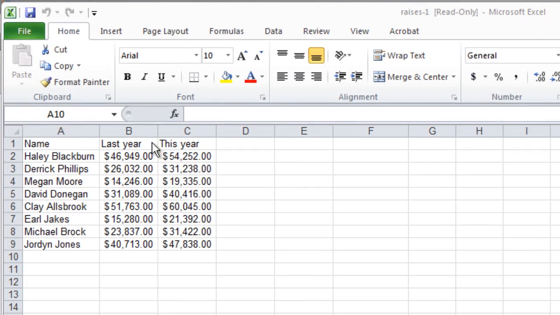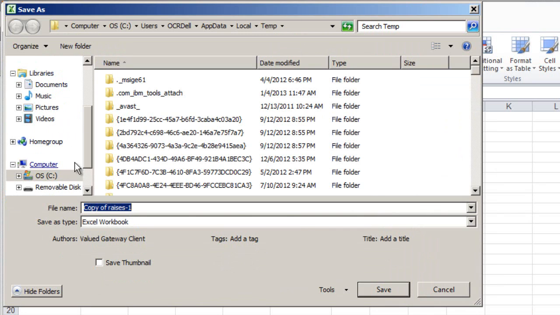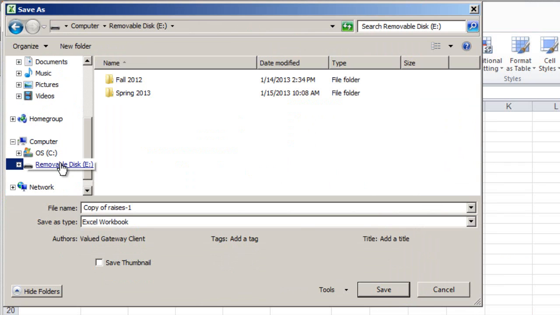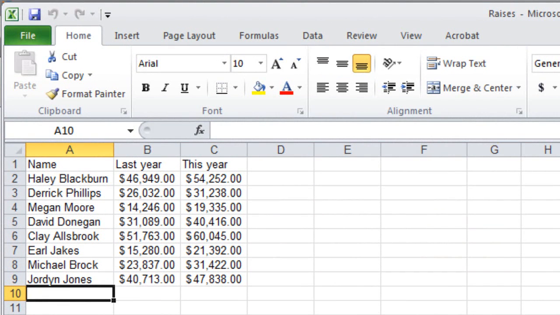You begin by clicking the File tab, and then choosing Save As, and navigating to wherever you want to put the file. I'm using a thumb drive here. And go ahead and give it a name that will be familiar for you. I'm going to use Raises, and just leave it at that. Click Save, and now we have a local copy.